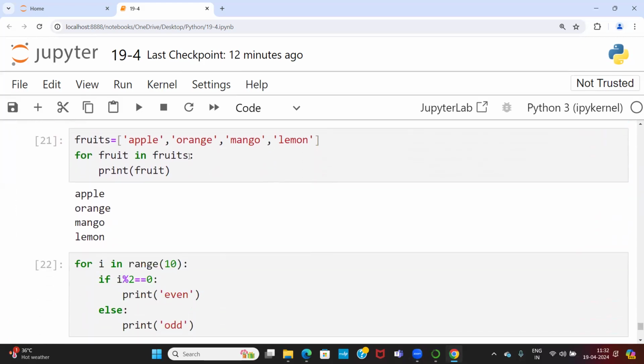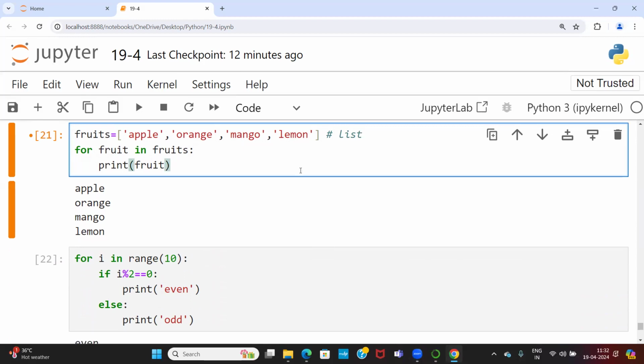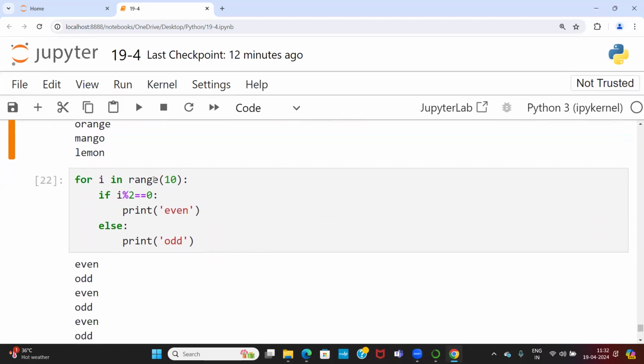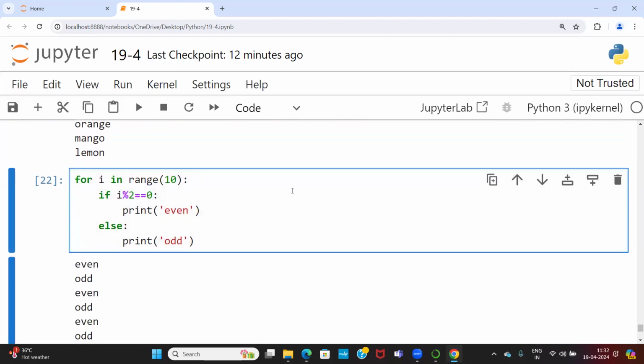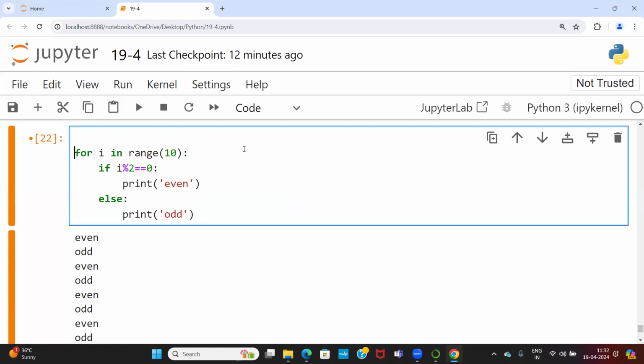And one more thing is a list item. This is actually called a list item, and we are iterating the list values. At the same time, we are taking the range of 10 values. If it is an even number, I want to print something. If it is an odd number, I want to print something. This is something like nested indentation. This concept is basically nested indentation.